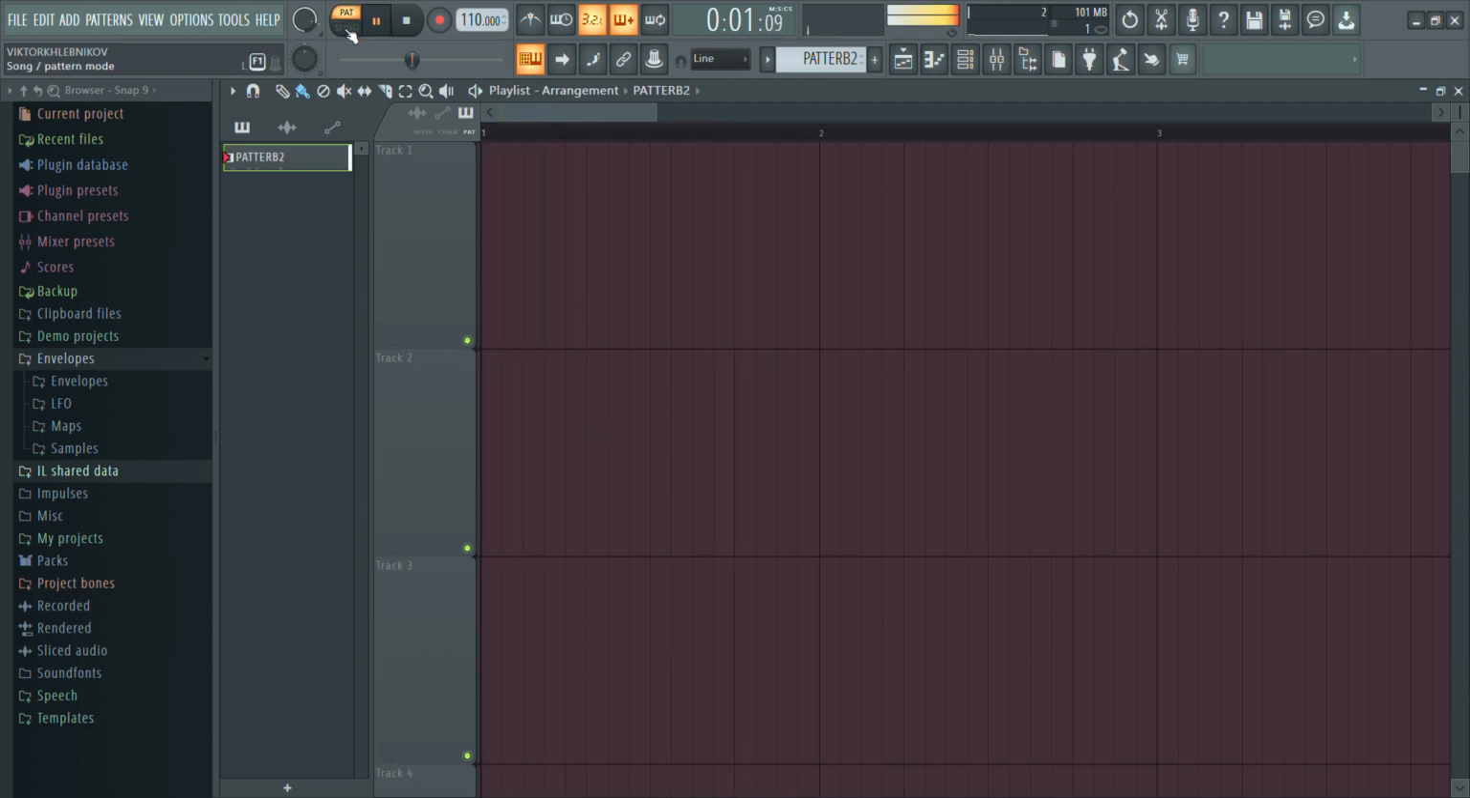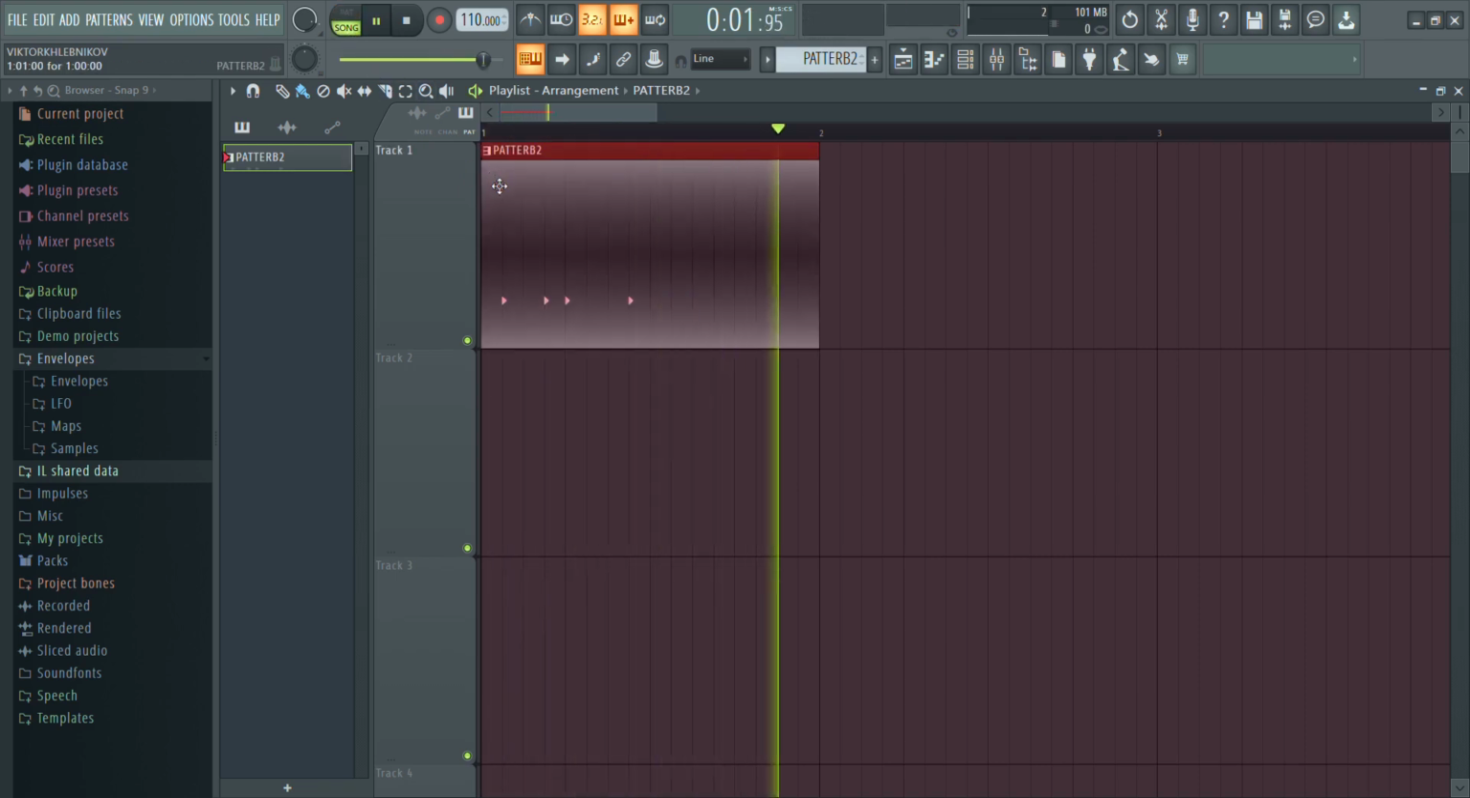So for you to make a song, it's a combination of patterns to form a song. So this is my pattern 1, and I add it into my playlist, and that gives me a pattern of kick.